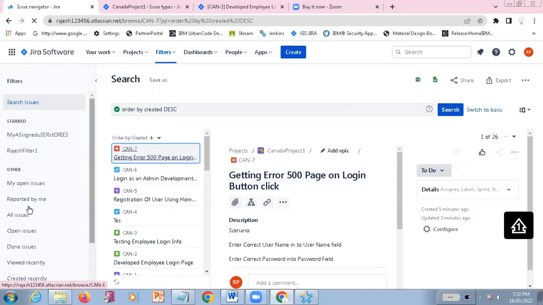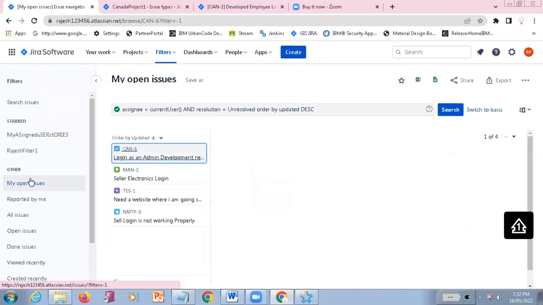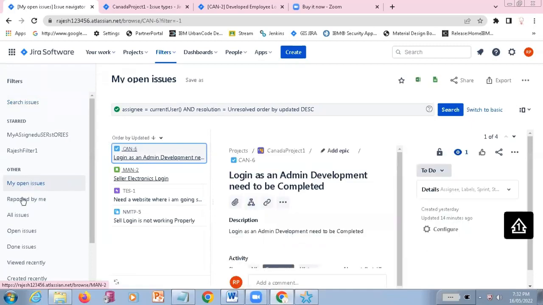See here, there are a lot of things. My open issues: what are the open issues assigned to me, that is what is going to be displayed. These are all the open issues.